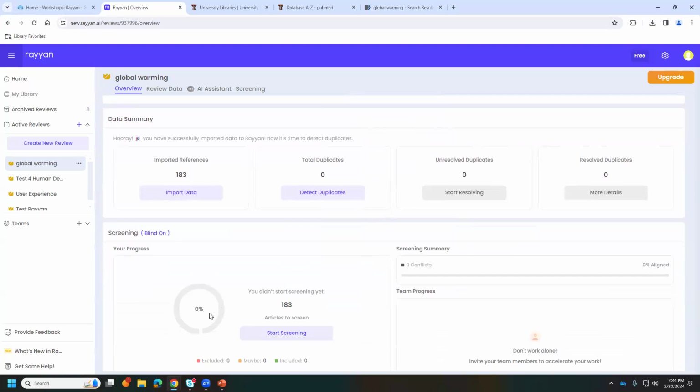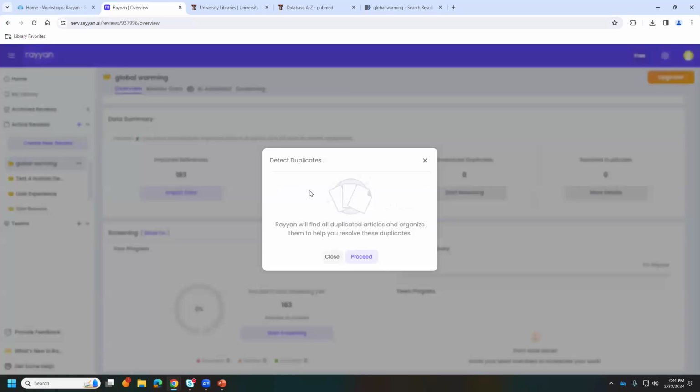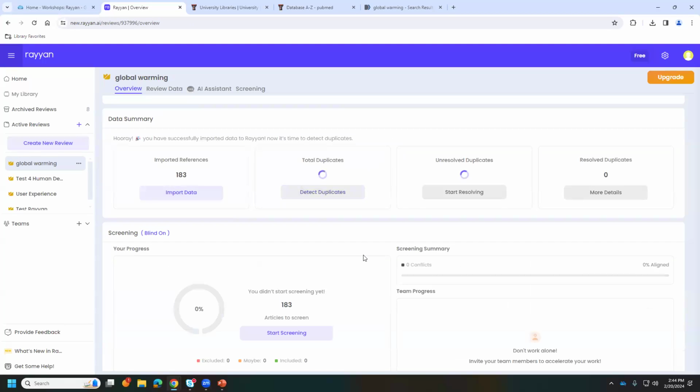As it was doing it, it just kind of finished it. I can start screening, or I really think that detecting duplicates is your first step. So I'm going to always detect duplicates. I'm going to say yes. And it will see if there are any in 183.